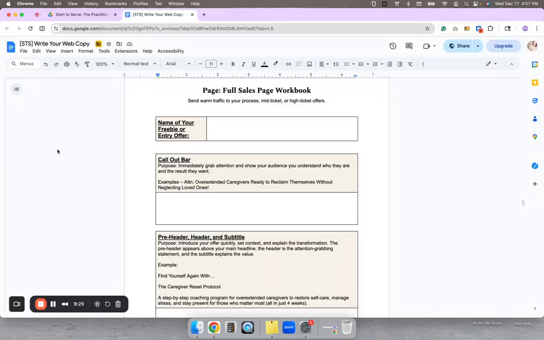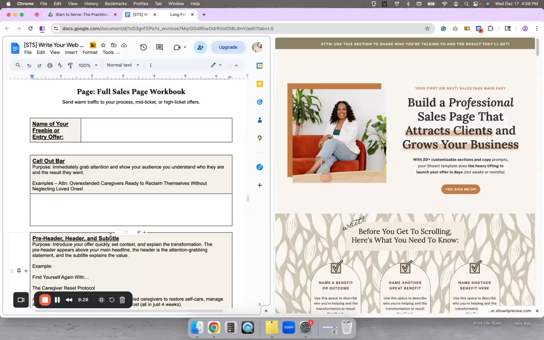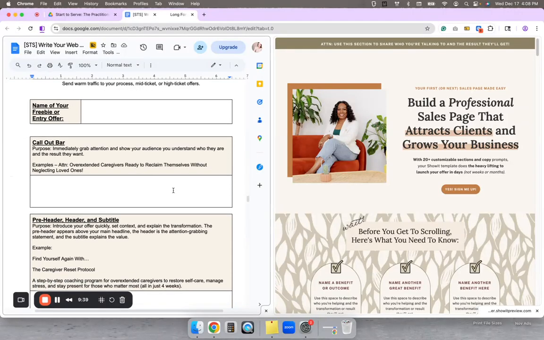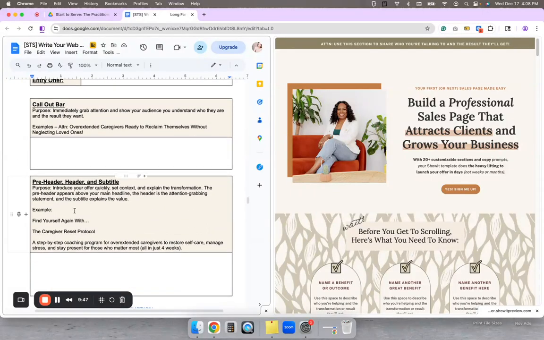So these mimic, okay, I thought it would be helpful for you to see them on both. So these mimic each other, right? So the full sales page, so the name of your offer, call out bar. This up here is the call out bar. So attention overextended caregivers, we're writing this as if they're somebody that works with caregivers, ready to reclaim themselves without neglecting loved ones. So you're talking about the result they'll get, the pre-header, header, and subtitle. So this is the pre-header, this is the header, this is the subtitle.